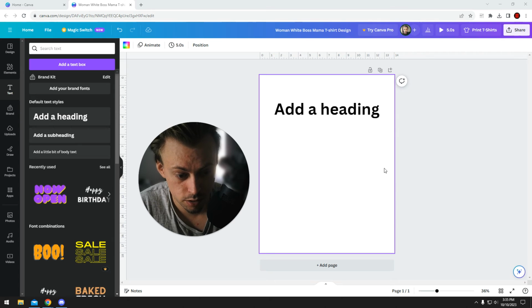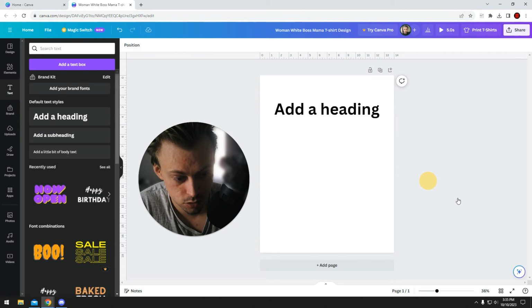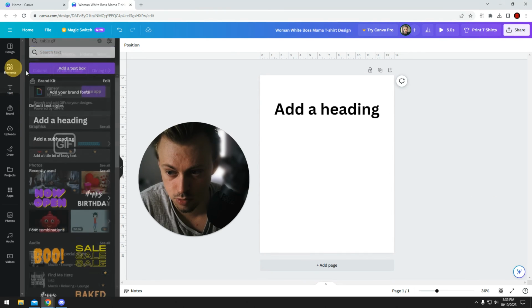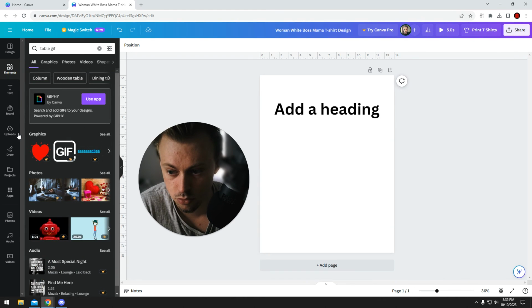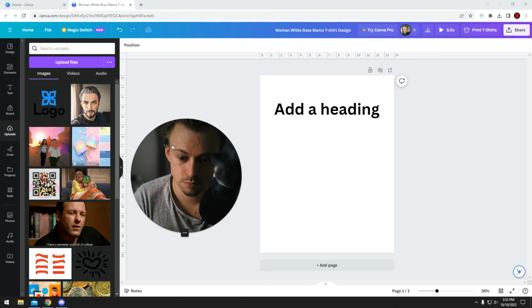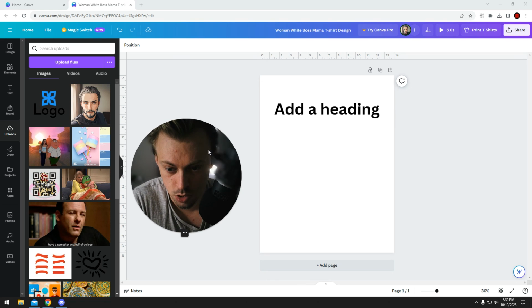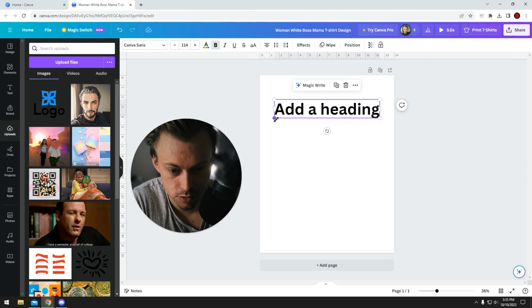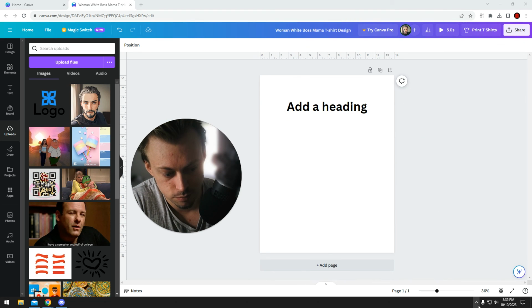But if you don't want to add fades and animations, like I said, just use GIF files from either the Elements tab or, I don't know, upload your own GIF files, go to uploads. Upload GIF file and use it. So yeah, that's pretty much what you can do to get animated layers in Canva and use them.